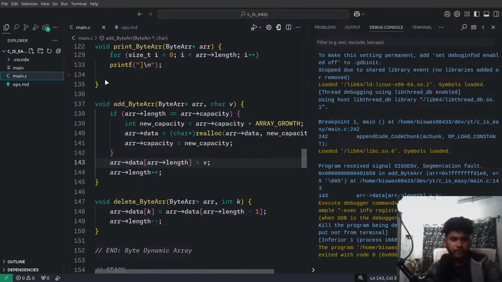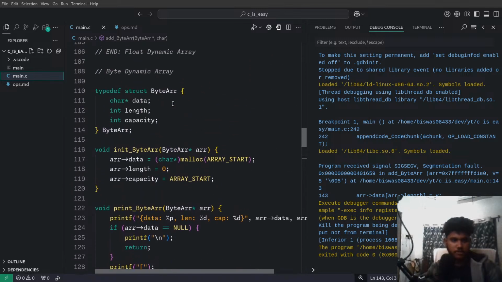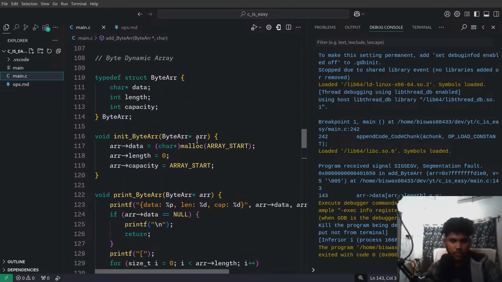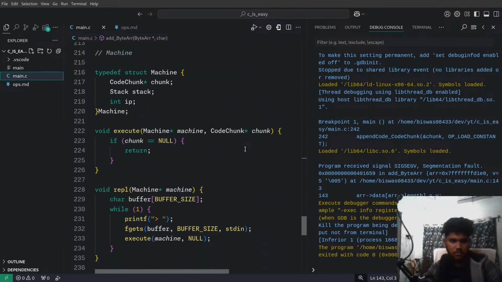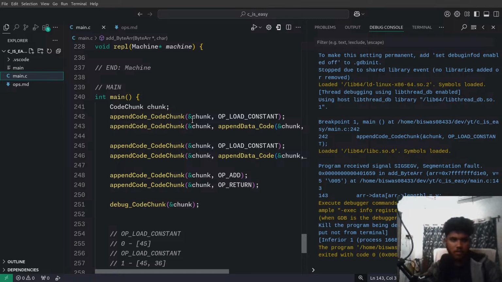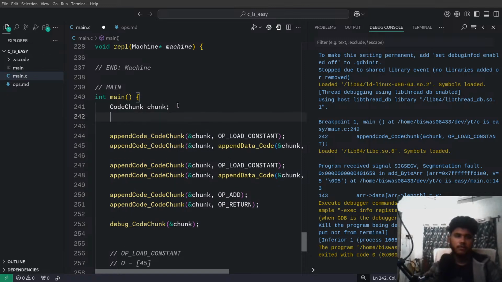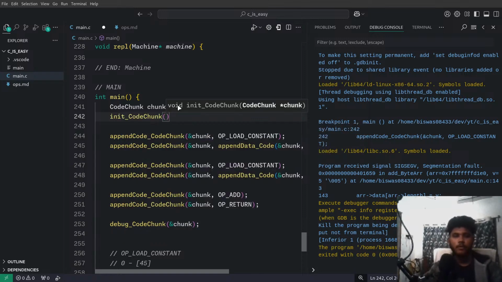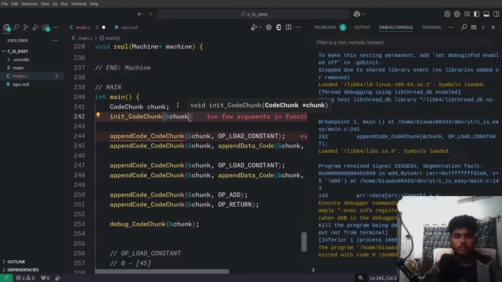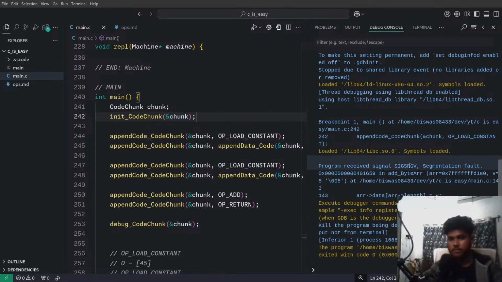Okay, we have to deep dive into the initializer function. We are accepting the array. The data part will be char star malloc. Length is 0. We are initializing it, right? Oh, we haven't initialized the chunk. Man. See, it should mitigate the error, I guess.